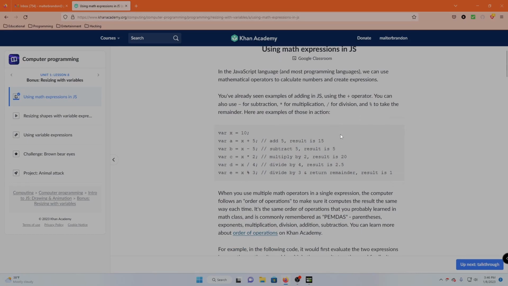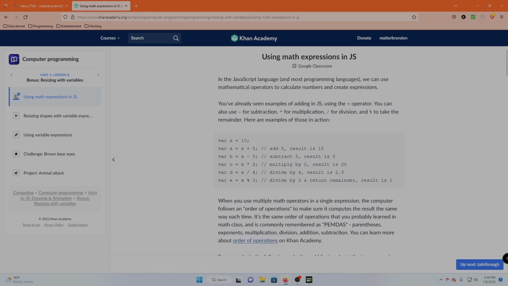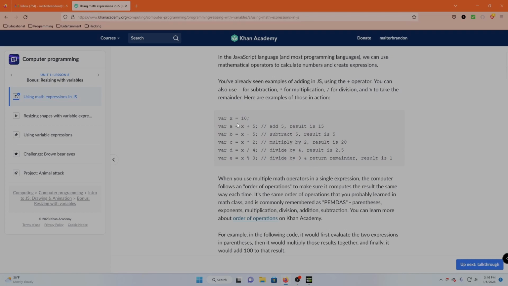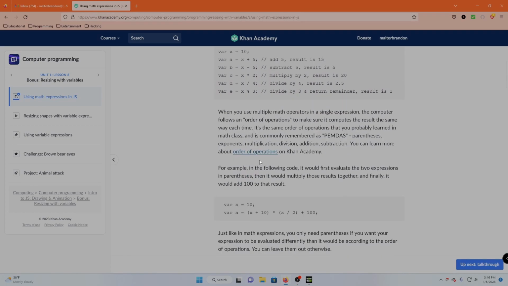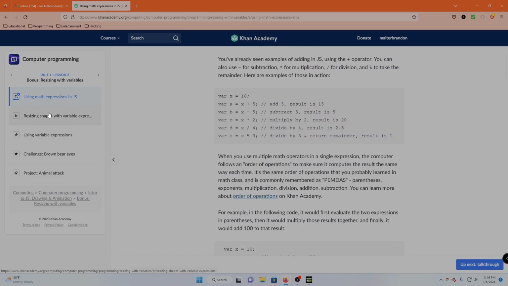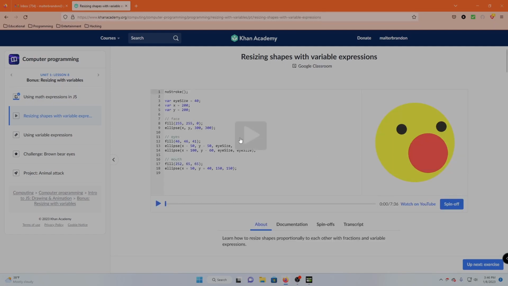This is just talking about math structure. I already did this, but this is a nice little refresh, some information on some operators, and also the order of operations in programming. Let's do resizing shapes with variable expressions.